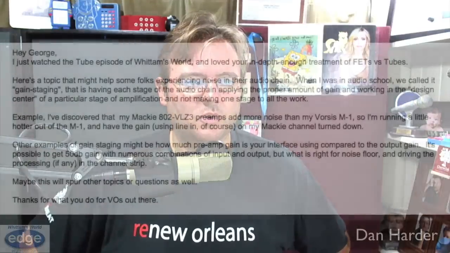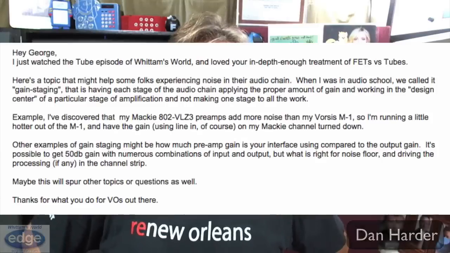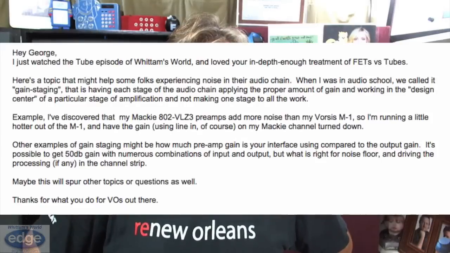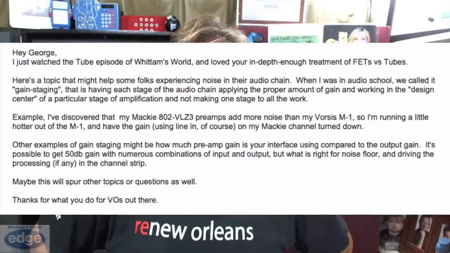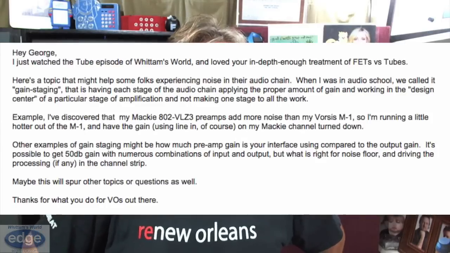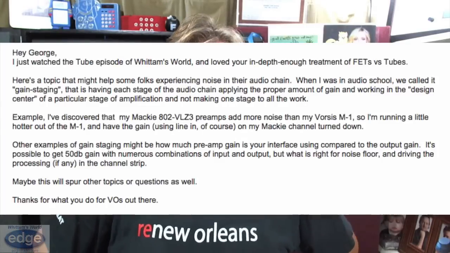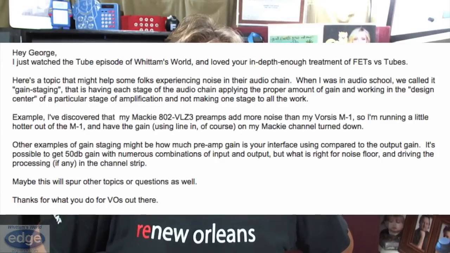Well, this topic comes in from Dan Harder, and it's a good one. He said, here's a topic that might help some folks experiencing noise in their audio chain. When I was in audio school, we called it gain staging. That is, having each stage of the audio chain applying the proper amount of gain and working in the design center of a particular stage of amplification and not making one stage do all the work.